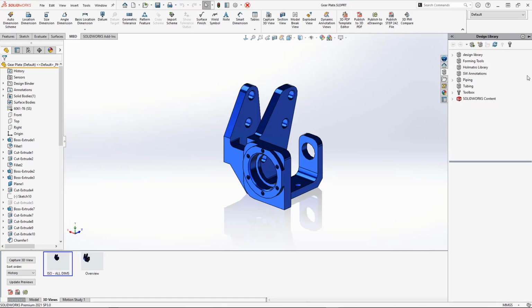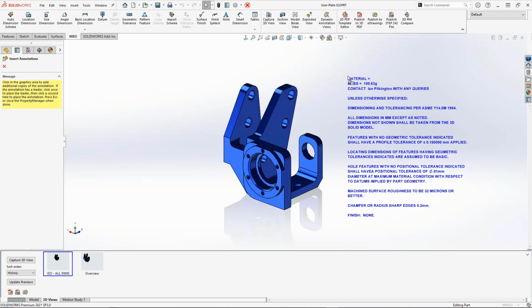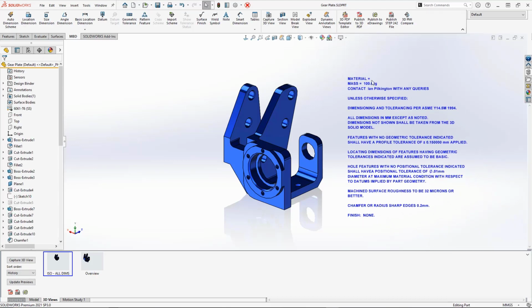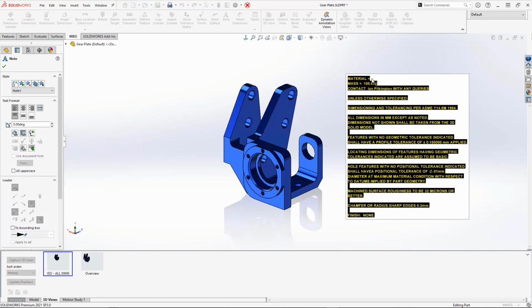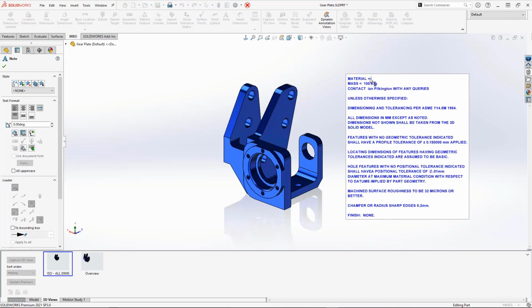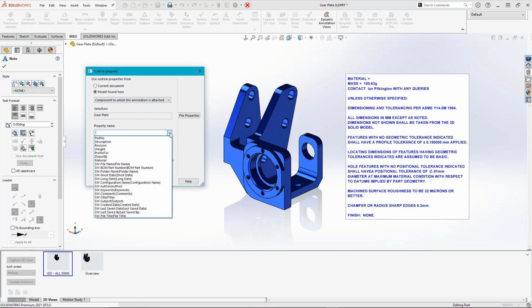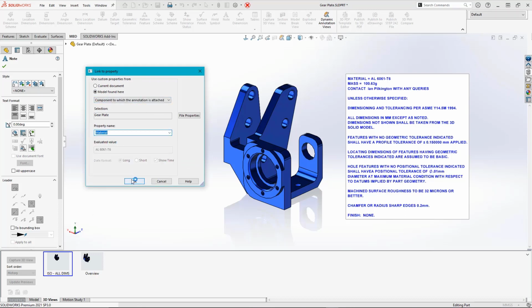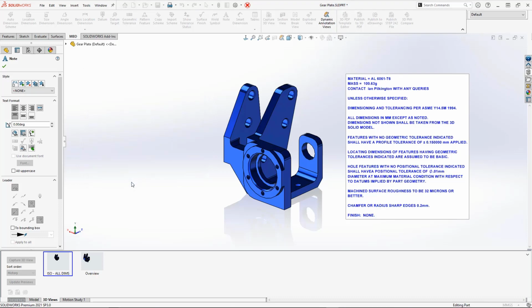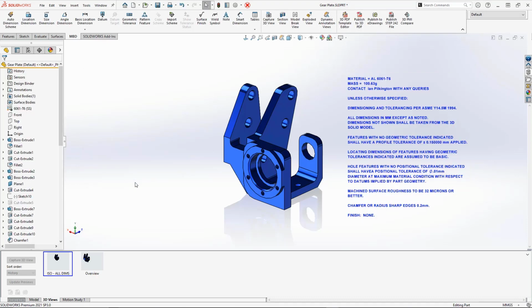One of the first things we're going to add is just notes. I'm pulling this from my design library. Notes can be customized. They can even have intelligence built into them. I'm linking the material into the custom property for the file. This is going to add intelligence to the notes so that if anything changes, the notes will update. We're less likely to develop errors.